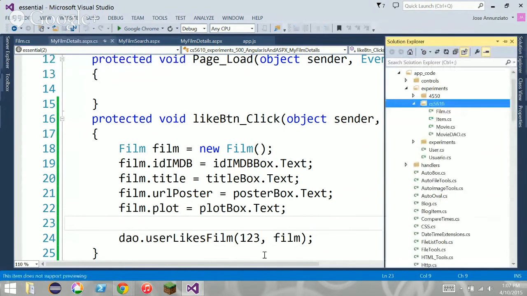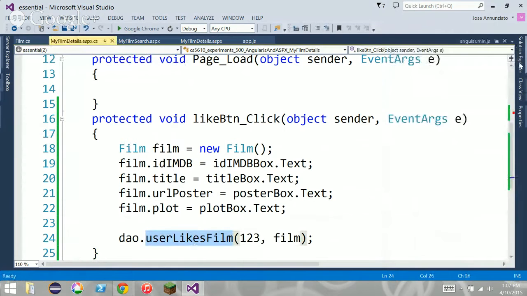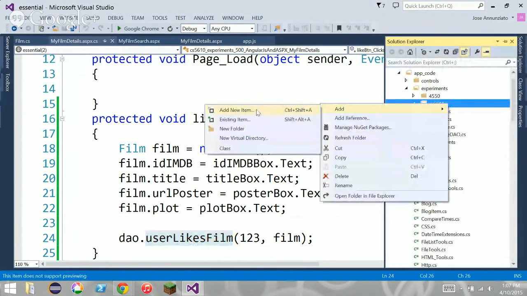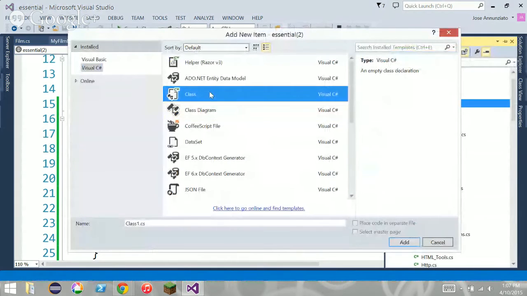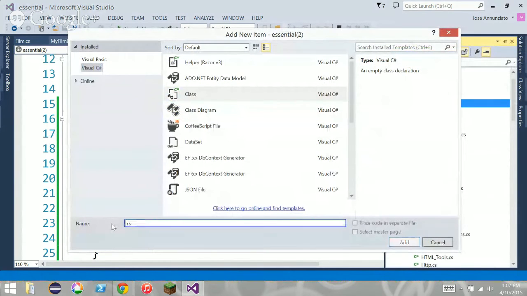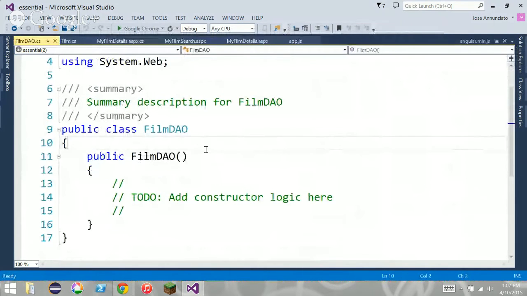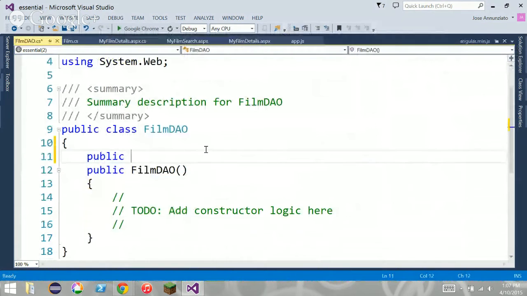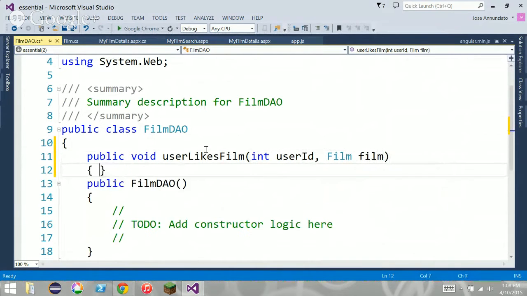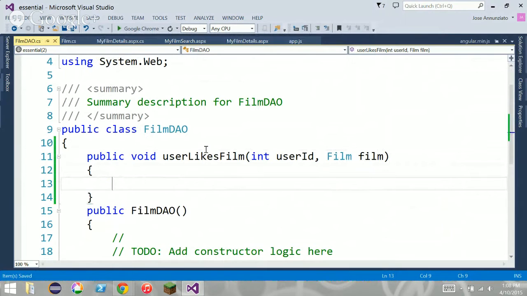And the DAO, we're going to need that. So let's go here, add item, a class, and it'll be film DAO. And here we're going to have a function, void, that takes as argument an integer user ID and the actual film. So first of all, let's create the film.